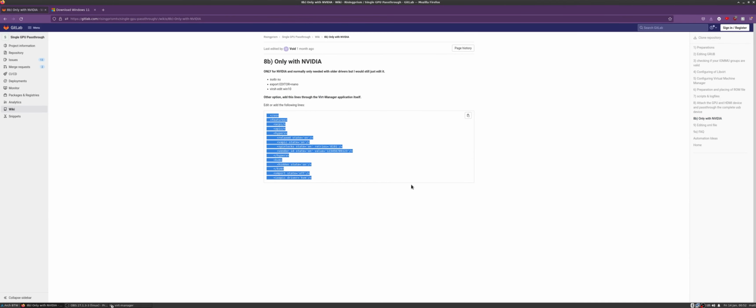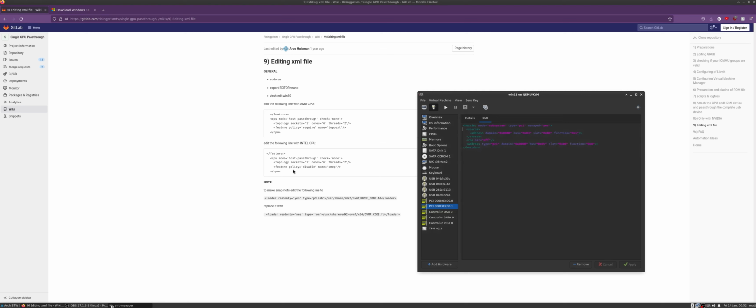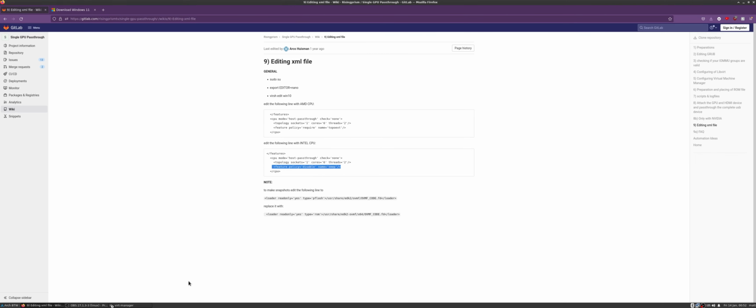With NVIDIA, you're going to have to add this line. You don't have to do that with AMD cards usually. And then there's a line you have to add for better performance. On Intel, you have to add this right down here, and on AMD, you have to add that bottom line there. So I'm going to copy that because I use Intel.